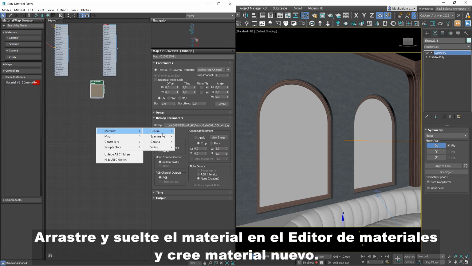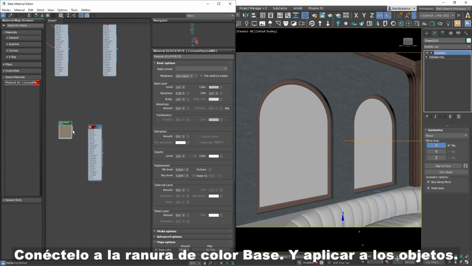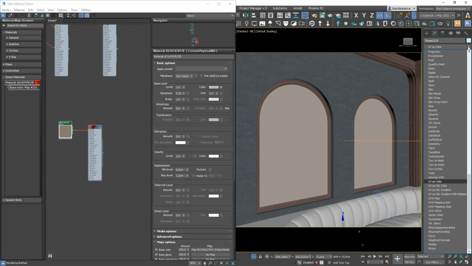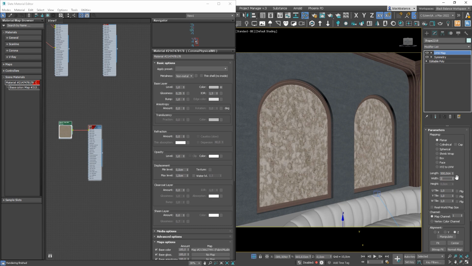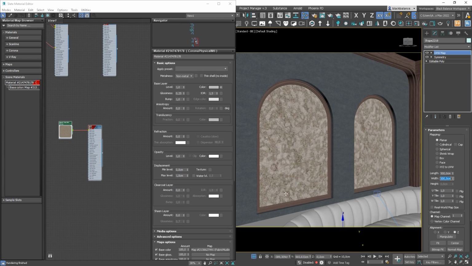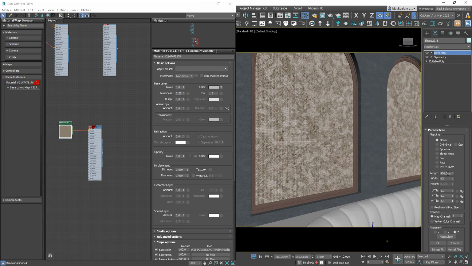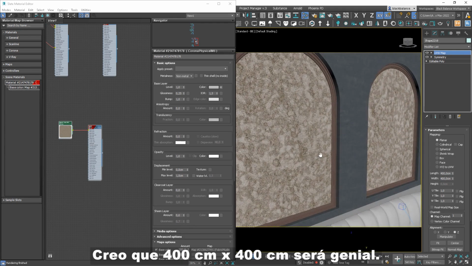Drag and drop the material to the material editor and create a new material. Plug it into the base color slot and apply to the objects. Adjust the mapping. I think 400 centimeters by 400 centimeters will be great.